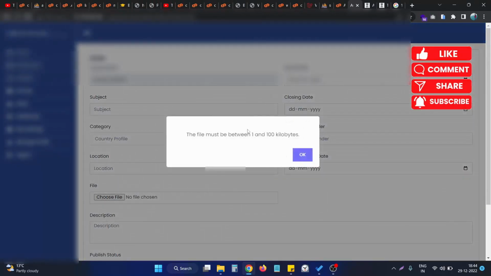As you can see, we get this message that says the file must be between 1 and 100 KBs. So this is how we can implement file size validation in a Laravel application. This is a very simple process, and if you have any issues or questions, just let me know in the comments. I will be happy to help you out.